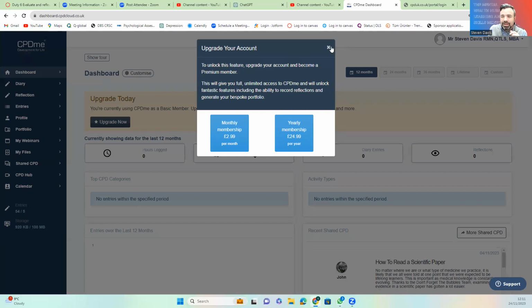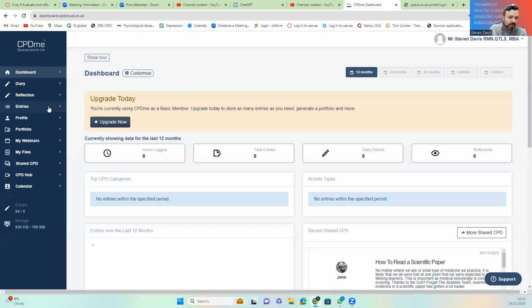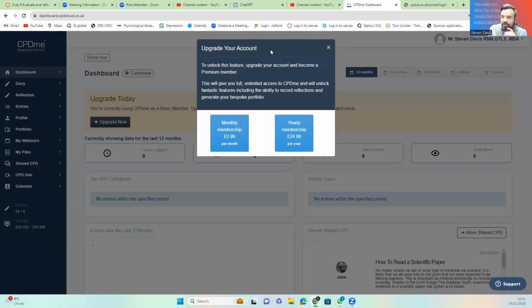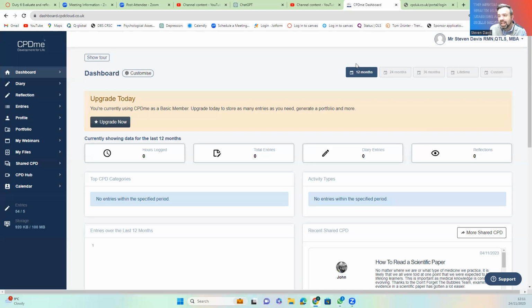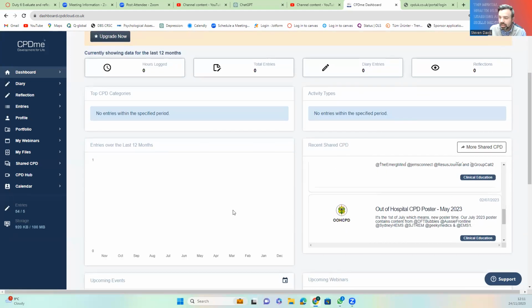So here, because I'm a premium member. I was meant to be a premium member for life. That's fine, I'm not going to worry about that. But in here, you can do your reflection. If you pay that $2.99, it actually brings up the reflective journal side, which is obviously really useful. It creates your portfolio. I have to say, it is very advanced for what it does. It is a great tool.